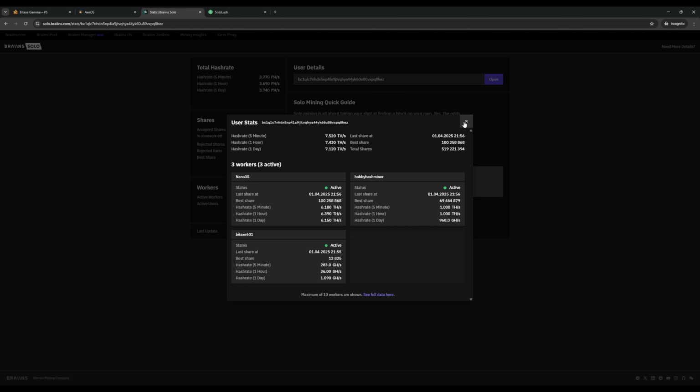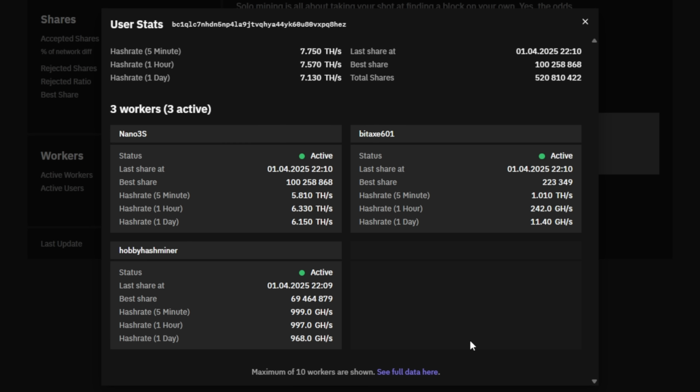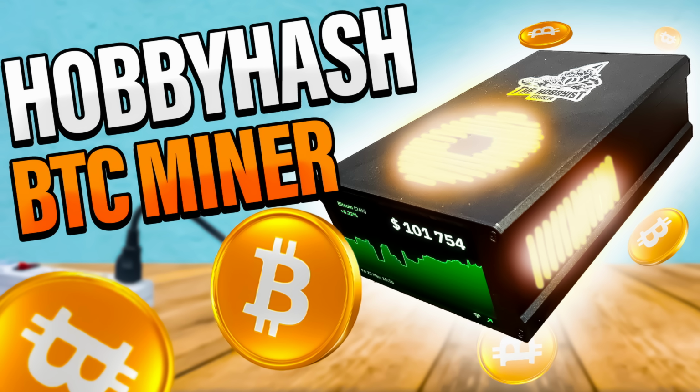So looking over on the pool side, let's go ahead and refresh, open that up. We have three miners currently on Brains solo pool. We have the Nano 3S from Canaan. We have our Bitaxe 601. And finally, the Hobby Hash, BMM 101.